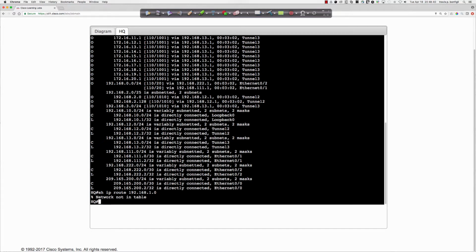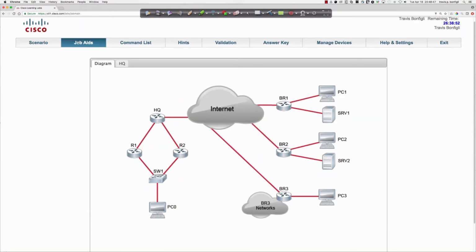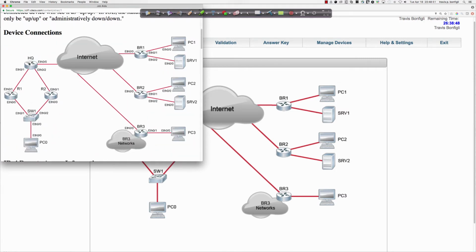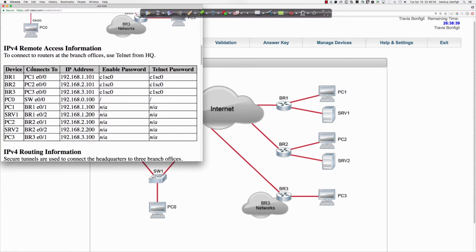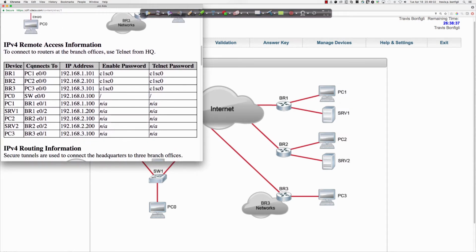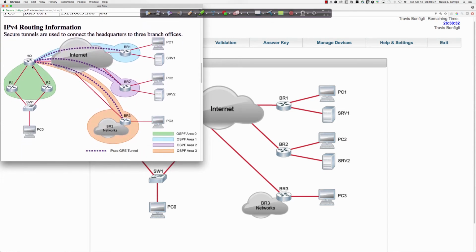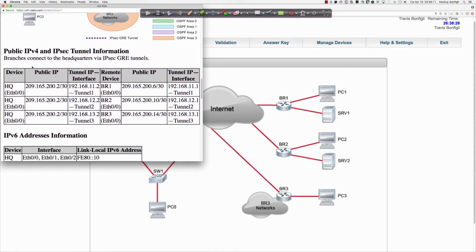So let's take a quick look here at the diagram. I want to see if they give us a breakdown. So HQ has no route to the 192.168.1, and that should be an interface. All right, do we have anything else here? All right, looks like we've got some tunnels and HQ's information.